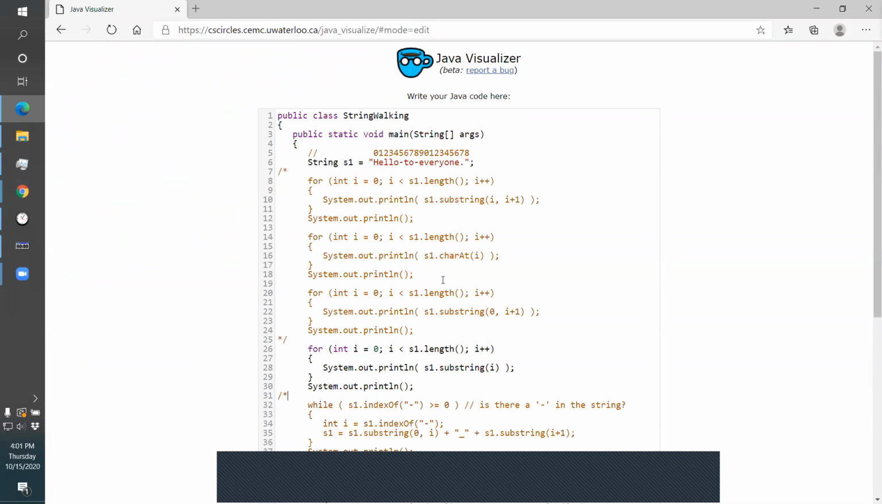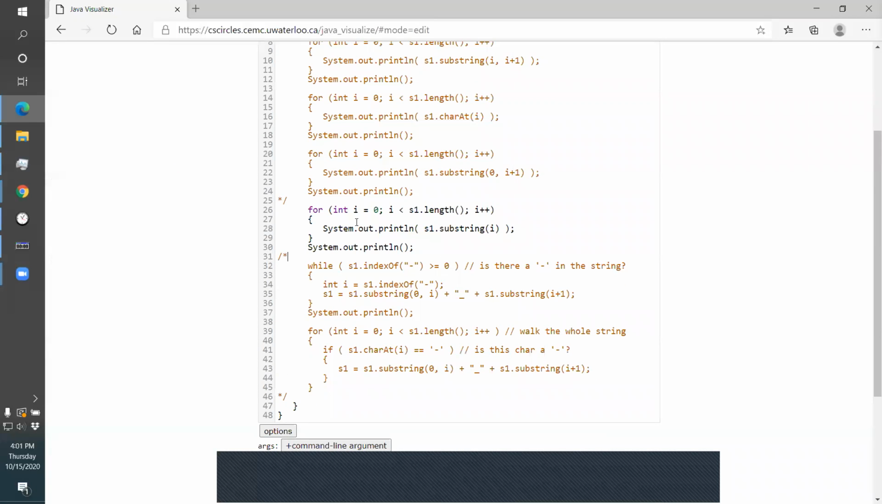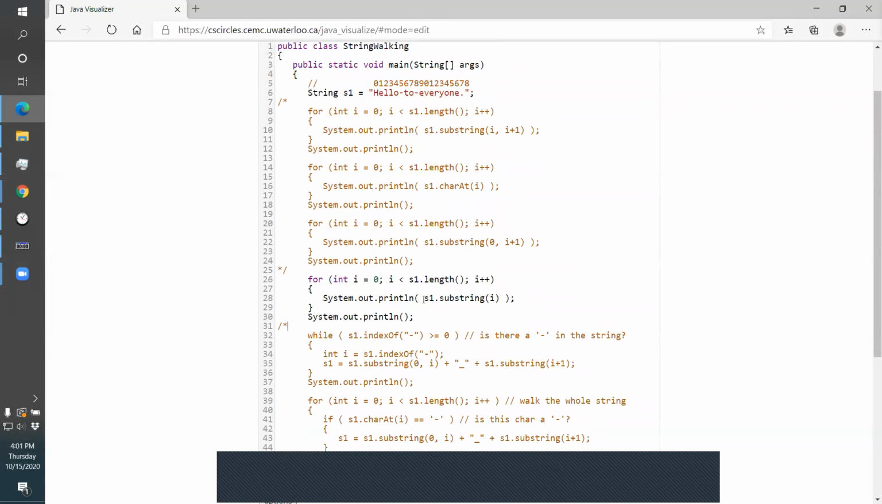Okay, so here's the fourth one. Now the substring is substring I. Well, first of all, what does substring I mean? This is the other version of substring. It takes one parameter, not two parameters. What does this one mean?